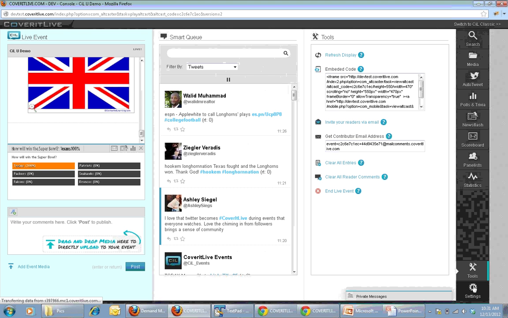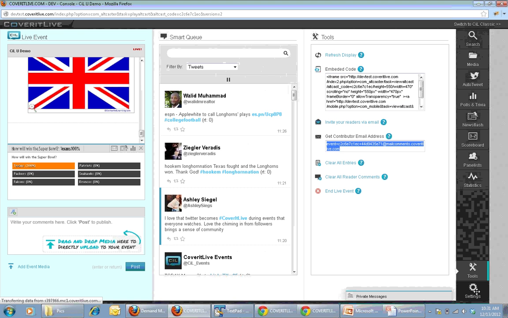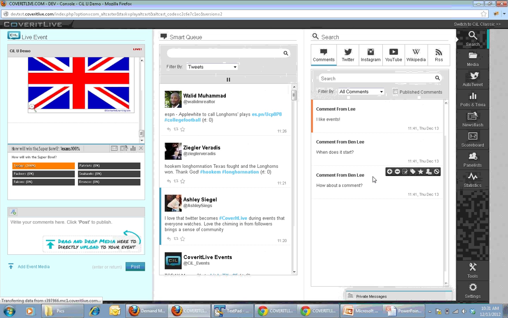And within tools and settings, we've added a number of pieces that just allow you to very quickly, say, grab your embed code if you need to send that to someone or get the contributor address in your event or clear entries, as well as manage other things such as your avatar, the event title, and so on. So the new console gives you a lot more power to quickly and easily manage your event, and also whether it's one individual or whether it's a number of contributors, as well as pull it from various different sources.